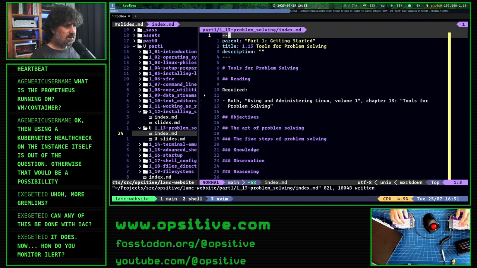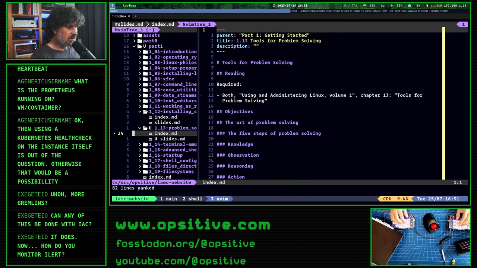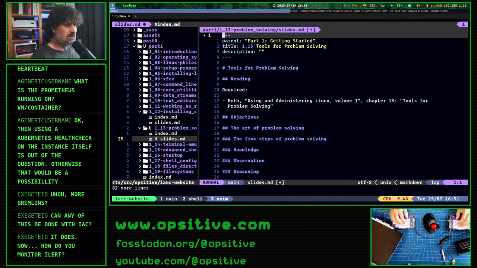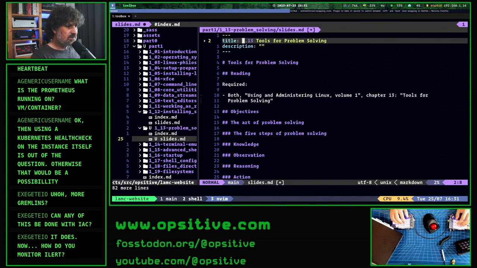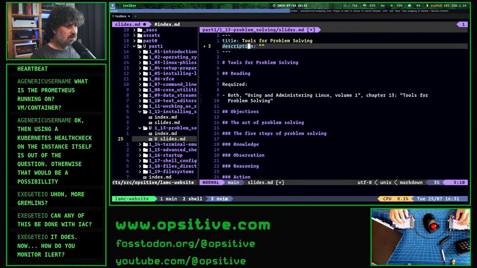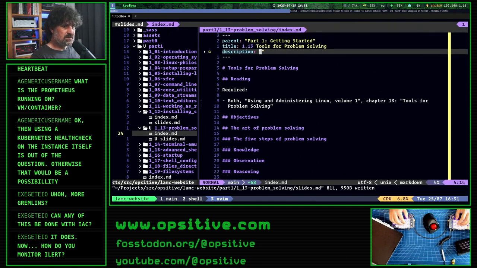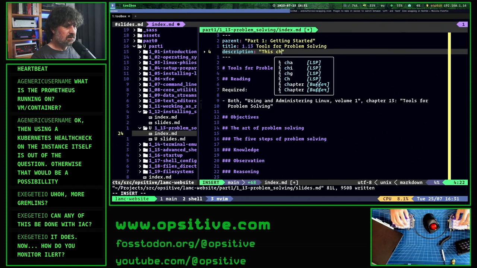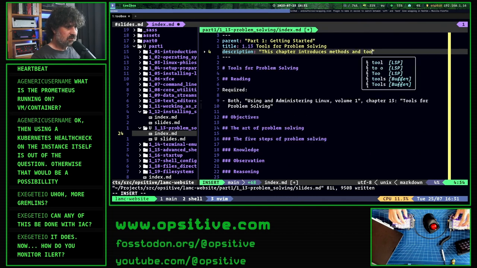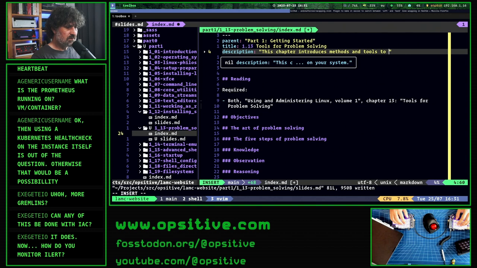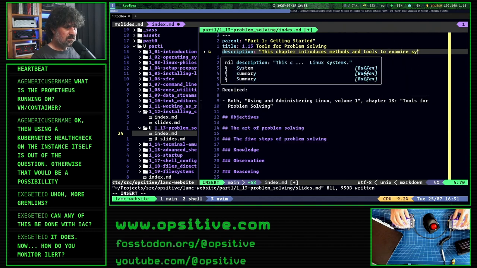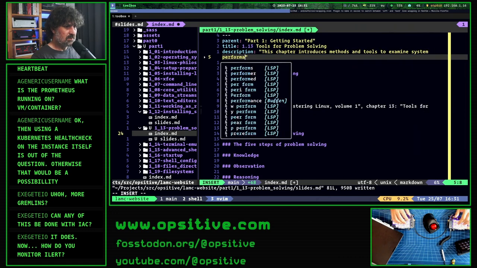So that's the outline or the table of contents. And I'll simply use that to create my slide skeleton as well. I don't need a parent here. I don't need the chapter number. And I don't need a description, but the web page should have a description, which is basically this. Chapter introduces methods and tools to examine system performance.